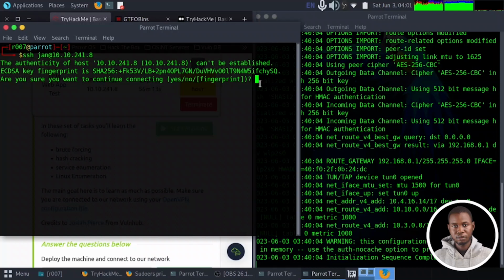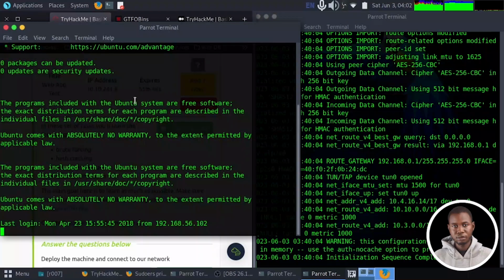Okay, so this is asking us if we're sure we want to continue connecting using this SSH key. So I'm just going to type yes and press the enter key, and we get to supply our password. Our password for this low privilege account is Armando. That can be found in the old video we released, so you can check it out from there. And we're logged into Jan's account, so I'm just going to clear this.